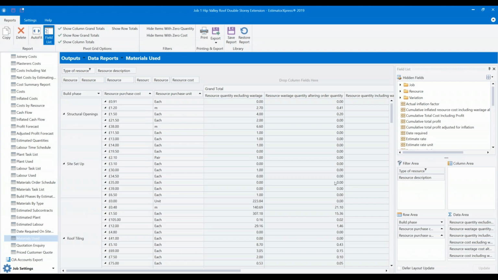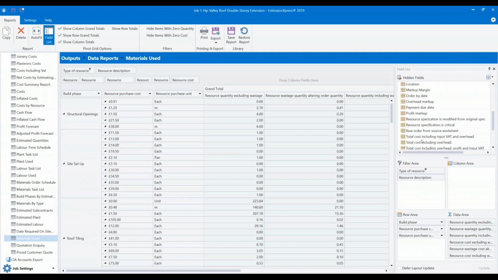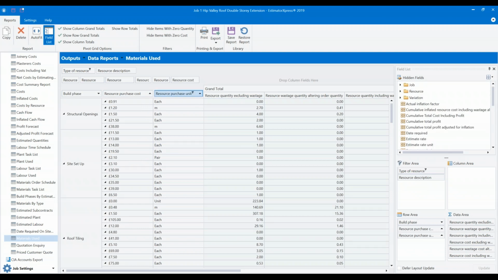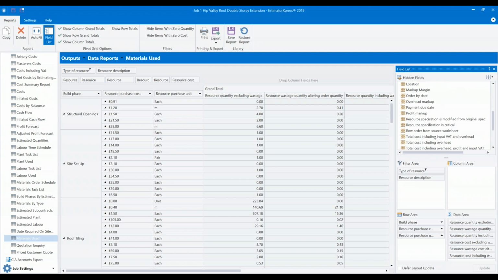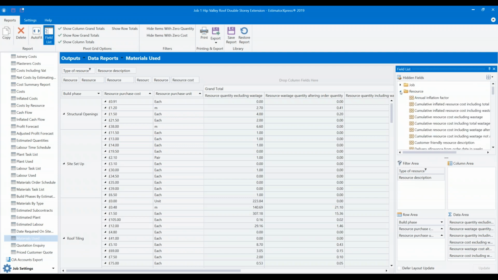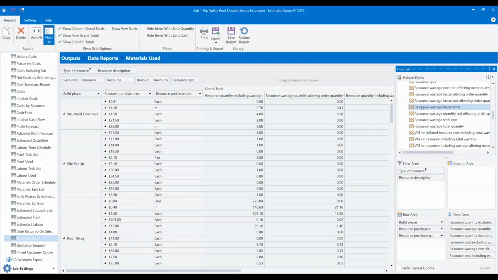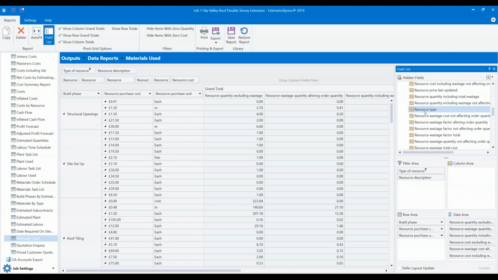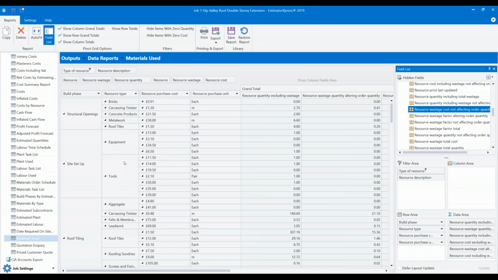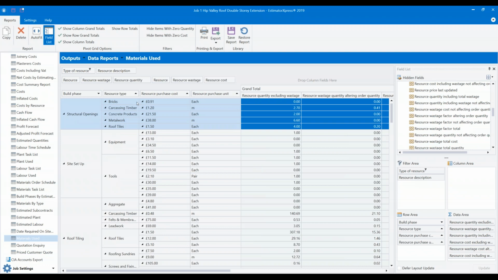The order these filters apply makes a big difference if you move them around. Let's go with resource type. That'll be under resource, this little box here for resource. Some filters in there for us. So resource type, I'll drag that in, pop that in there. So I can see structural openings, there's my bricks, carcass and timber.